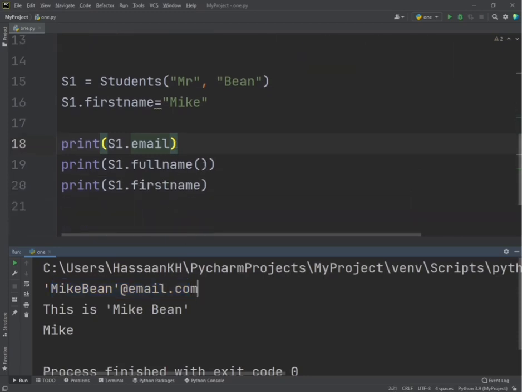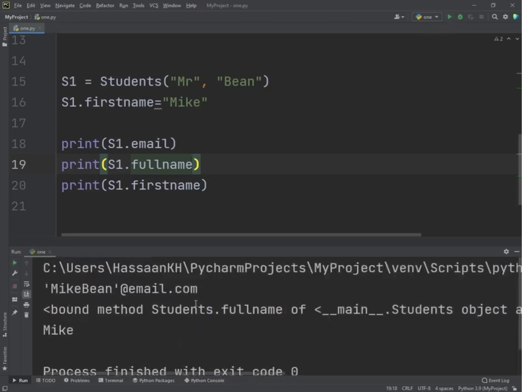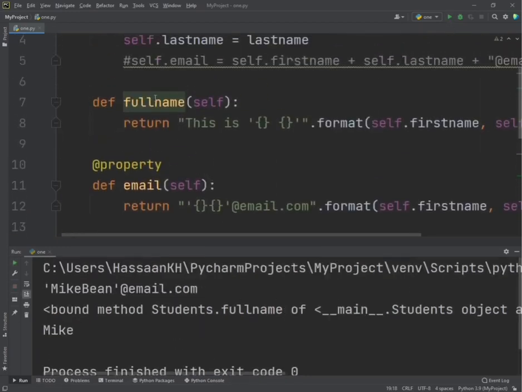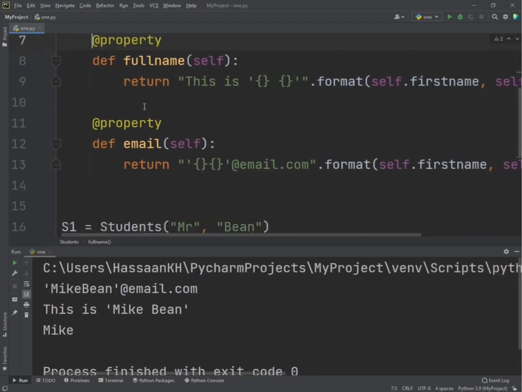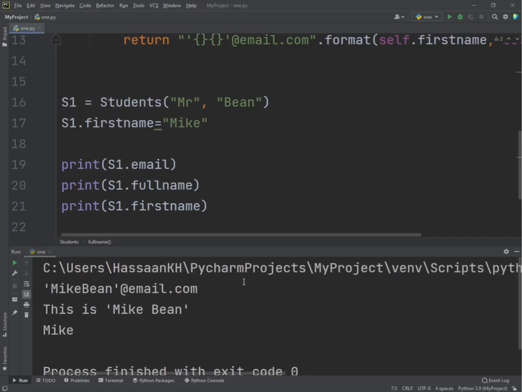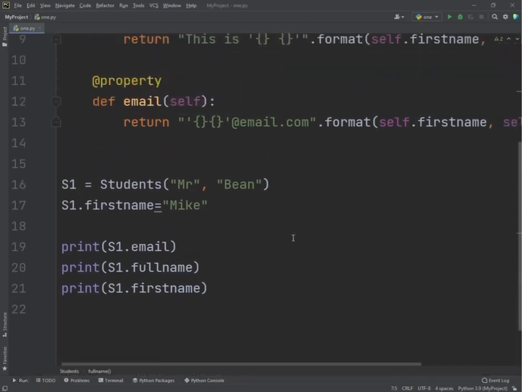Now I haven't added the property decorator for the full name, and if I remove these empty parentheses and run the code, you will see we get this non-user-friendly output. But if I add the property decorator for the full name and run the code, you will see we get the same result, which is this is Mike Bean. So in this way we can access the method as an attribute.